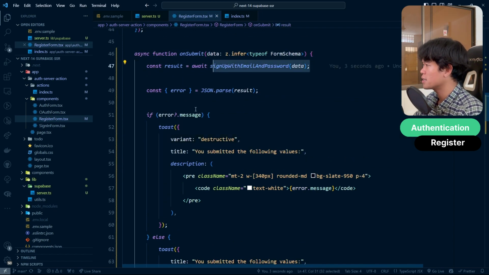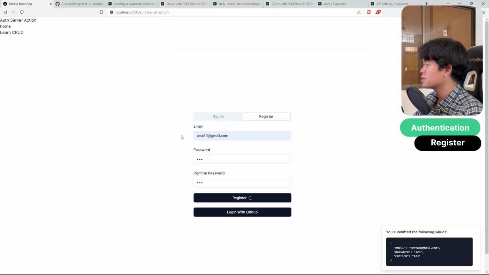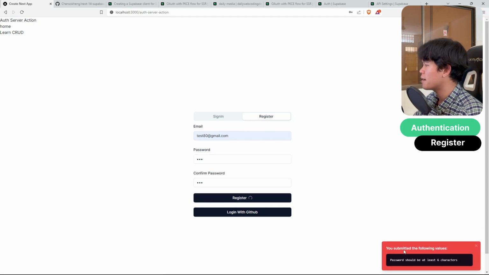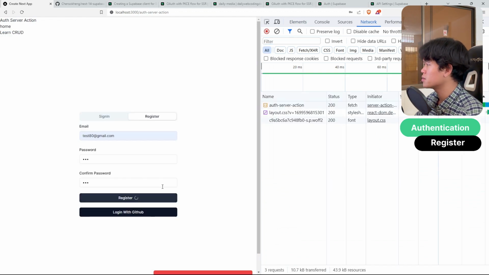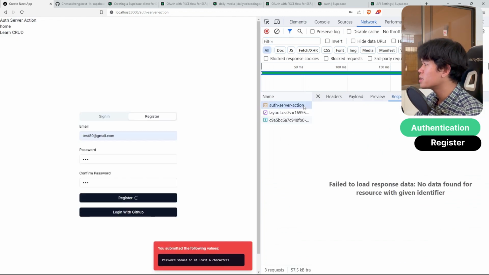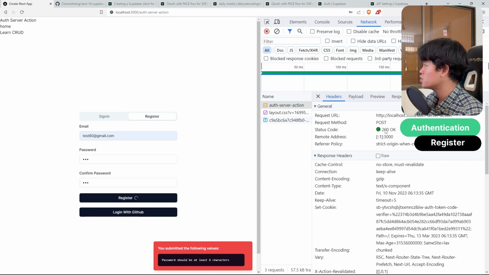Let's actually try and use this one. Okay. So right now, let's go back into here. If I try to register again, you can see we have the error, and the error is like the password should be 6 characters. And if we go into the network tab, if we try to request again, you can see it's doing the fetch request, and then as you can see, it's also doing a post request to the supabase as well. All right, which is really nice.